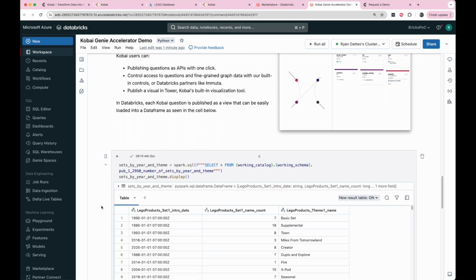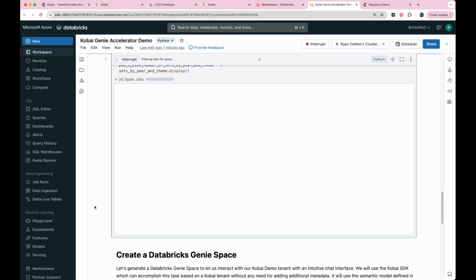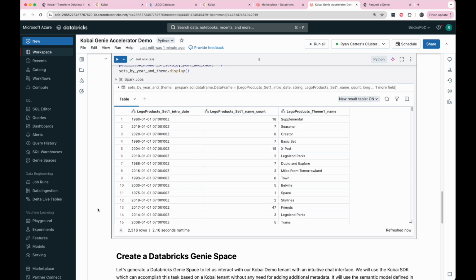And now we can run a specific Kobai question. This is one of the questions we saw in the Studio interface earlier, number of sets by year and theme. But here I can run it directly as a data frame, so I can use the output of this question directly in any data science activities I might be doing in this notebook.